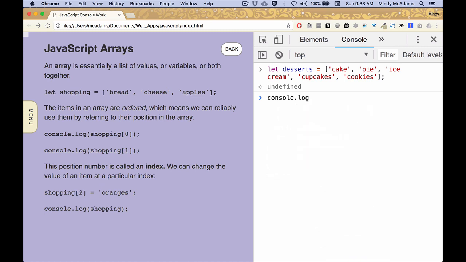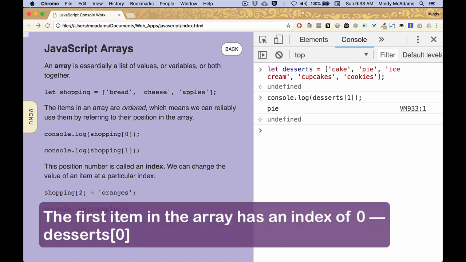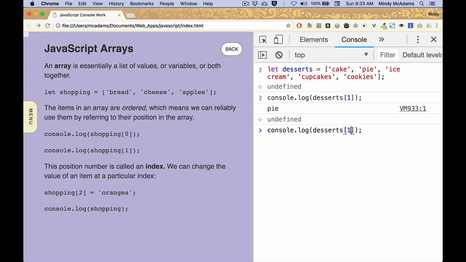Now I'm going to do number 1 first because it might surprise you. Number 1. Okay, so what do you think number 1 is going to be? It's not cake, it's pie. And that's because the order in the array begins with 0. It's a computer thing, right? So a list that has 5 items has indexes that start at 0 and go up to 4. So if we said console log item number 5, there isn't one, okay? And often we might get an error if we were trying to use that in certain ways.